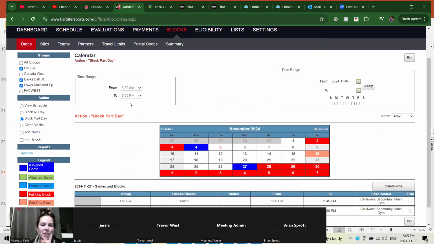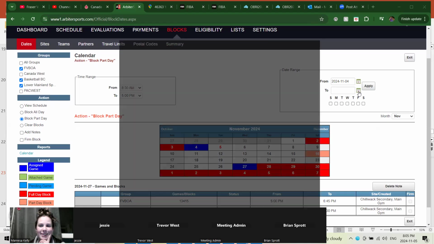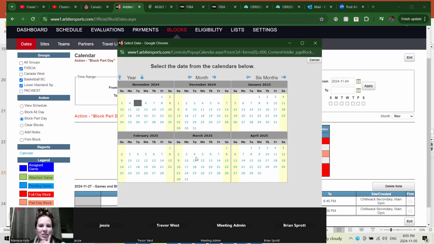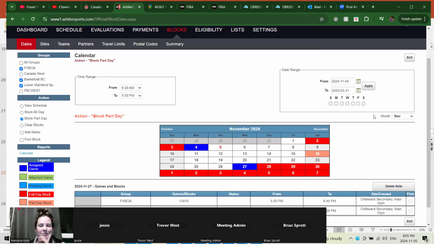Or whenever, from yesterday until whenever. Until March 31st. Right. And then click on Monday, Tuesday, Wednesday, Thursday, Friday. Click apply. And this goes for all students, all people that have normal jobs.